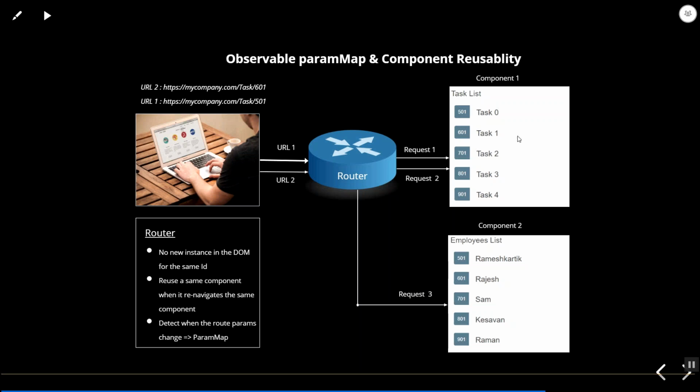But then the same user clicks 6.1. In the earlier case, it was finite 1. In this case, the user is clicking the task 6.1, the second request. Here the user is re-navigating to the same component to get the details of 6.1. Both finite 1 and 6.1 are tasks in the same component. In this case, Angular will not create a new instance in the DOM. DOM is the document object model.